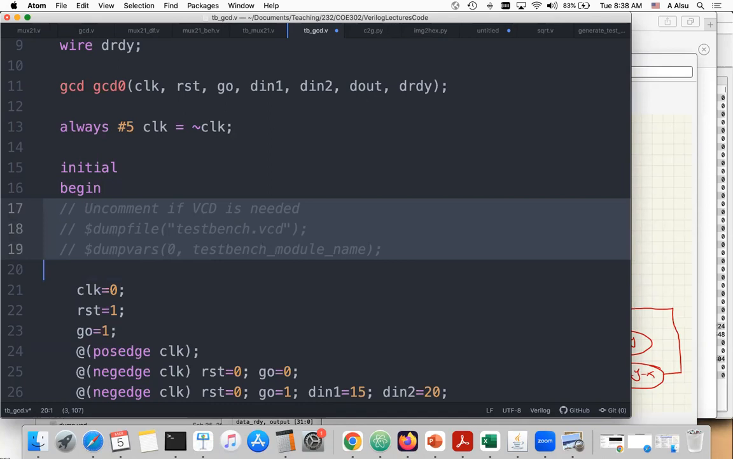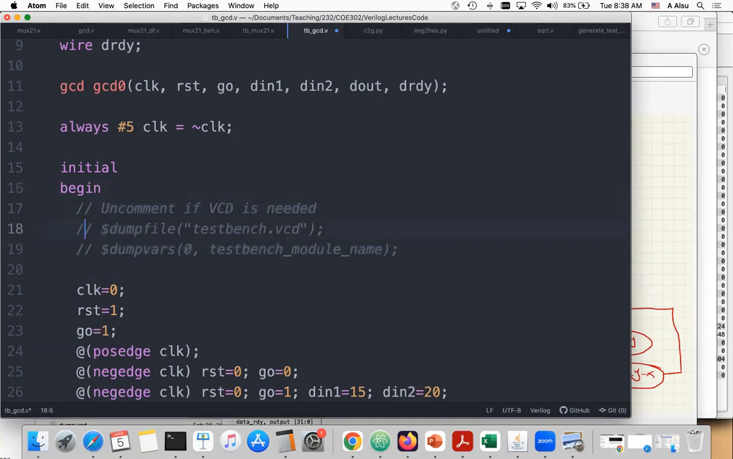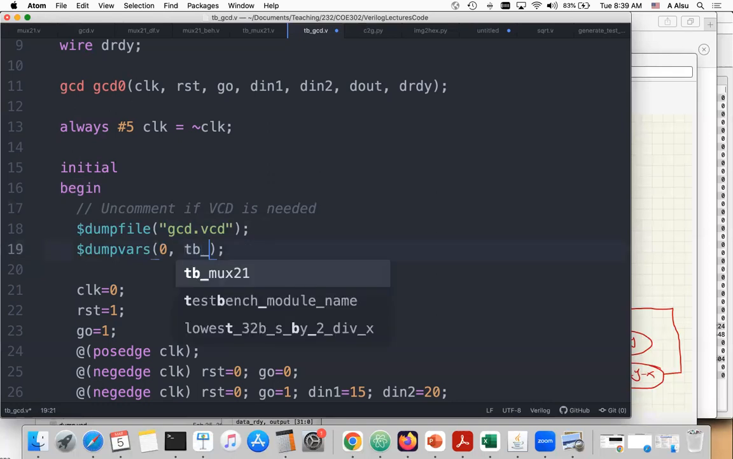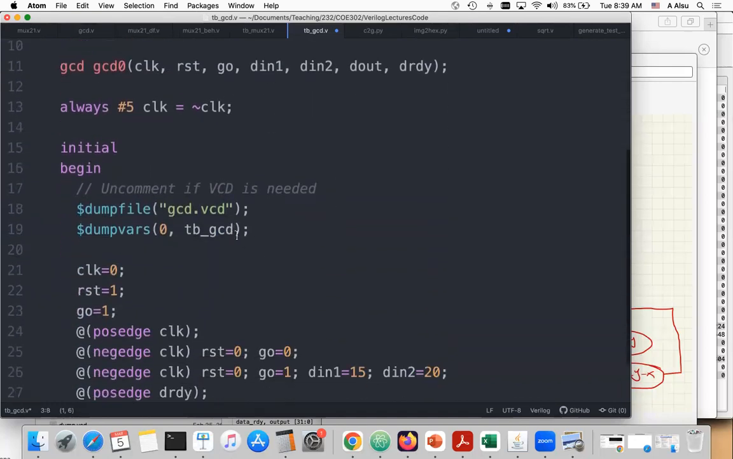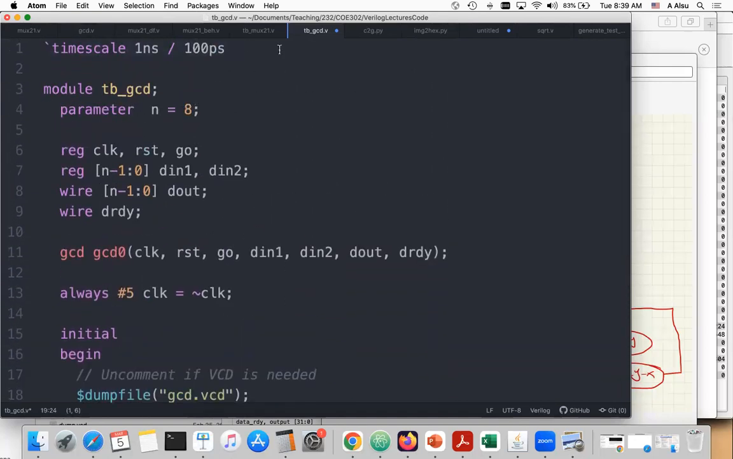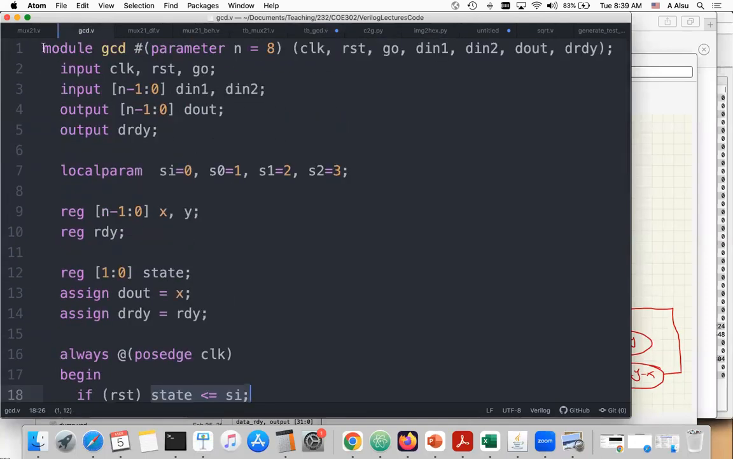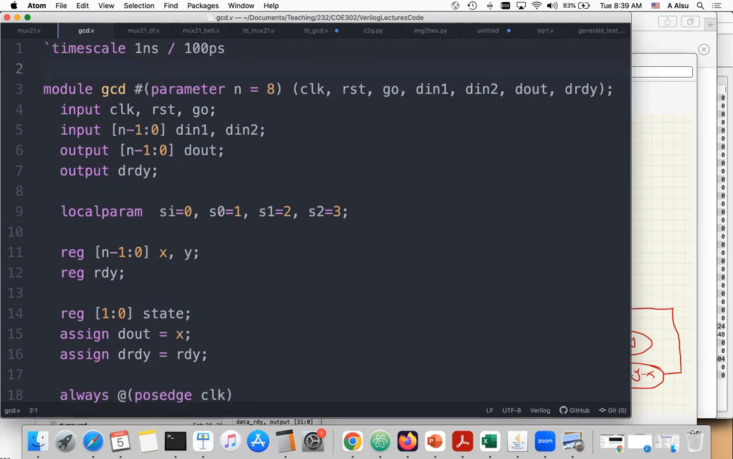Let's call it GCD.vcd. And the test bench is called TB GCD. This is the module name. Just copy the module name and paste it in here. Also, I forgot that your modules are supposed to have the same time scale, so I forgot to have this time scale here.